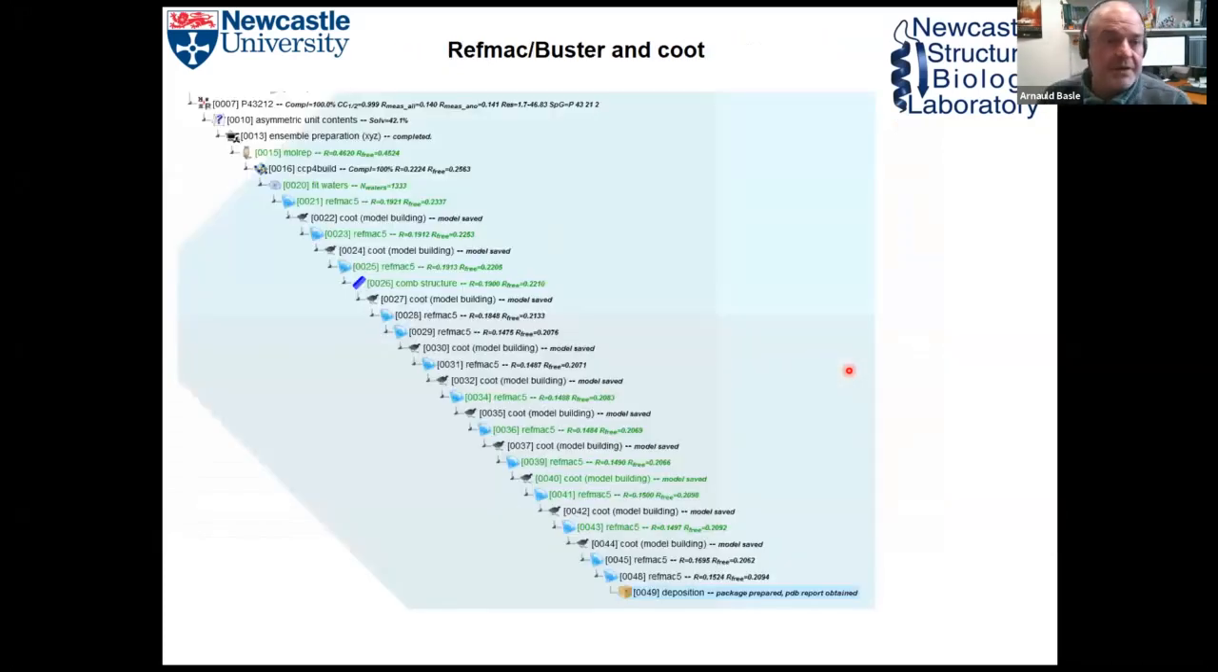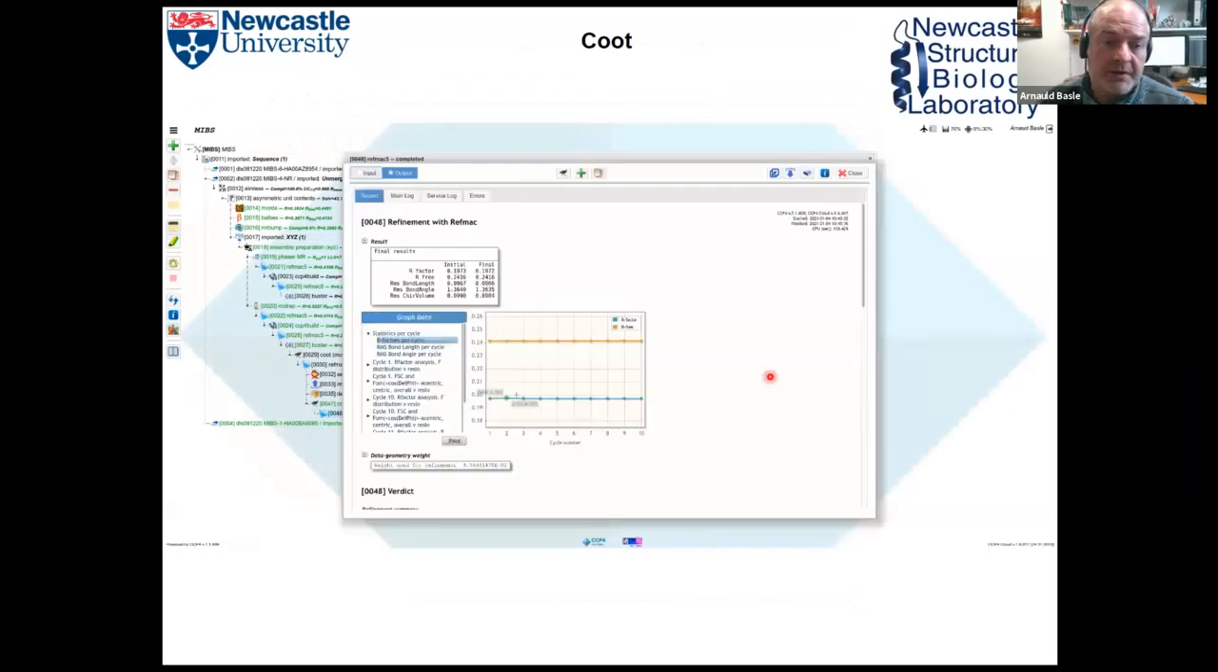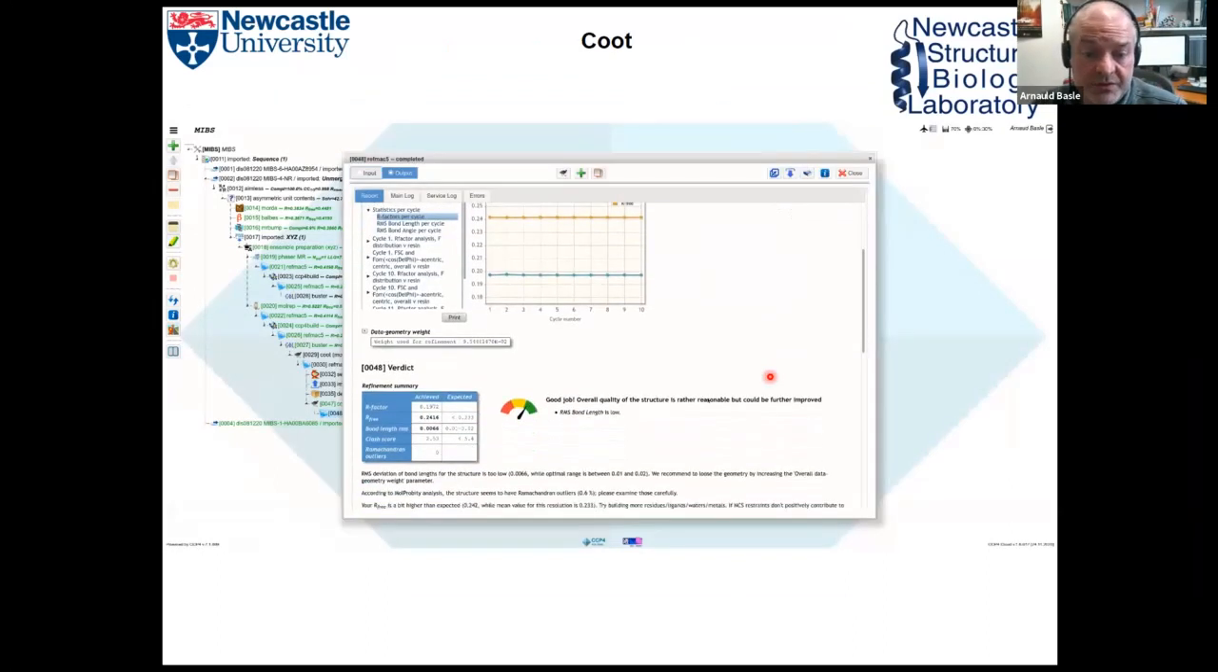So, of course, sometimes some projects require quite a cycle of manual model building with Coot and refinement with RefMac or Buster. And I've tried different tasks and finally got to a fairly good R factor. So I would like to illustrate Coot from the remote.